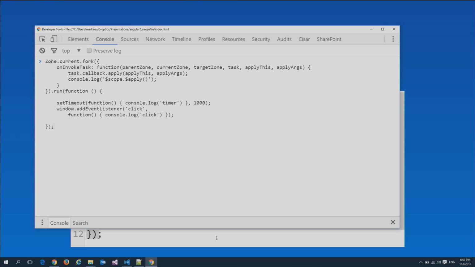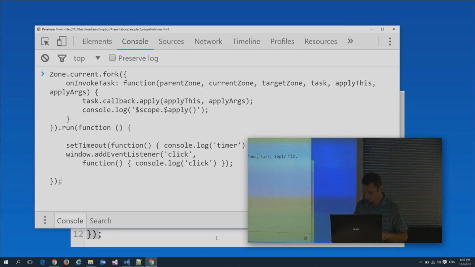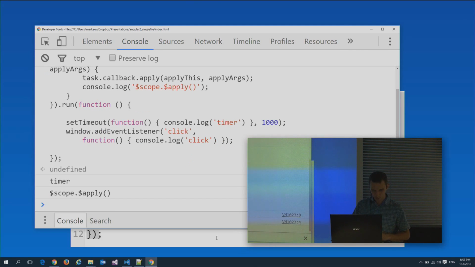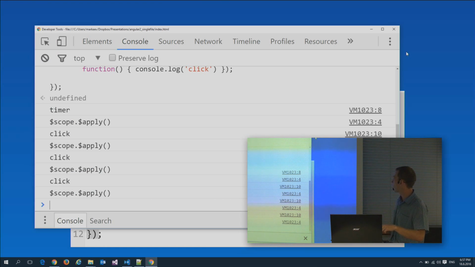So I'm opening the console, something like that. And then we see timer, and then we see scope apply. And also we set the event listener to click. So whenever I click somewhere in the presentation, it will. So I clicked 3 times, and then you can see that there are 3 clicks in the console, and after each of those, we had this code scope apply.